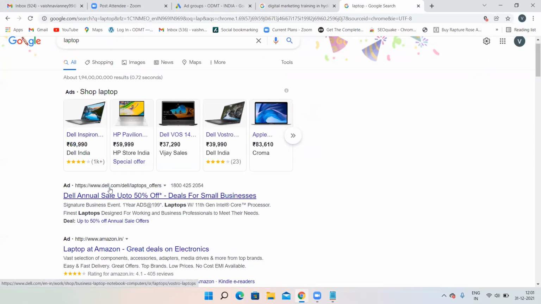Is Dell a service-oriented website? Now ODM is a service-oriented website. We are providing digital marketing services. We are not selling any product. These people are selling a product, but still they are going for search network also.